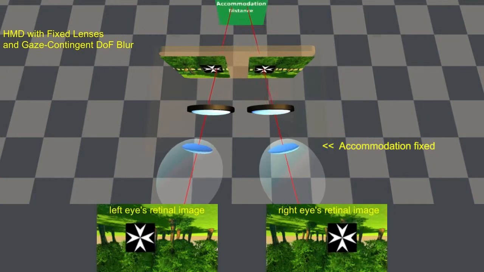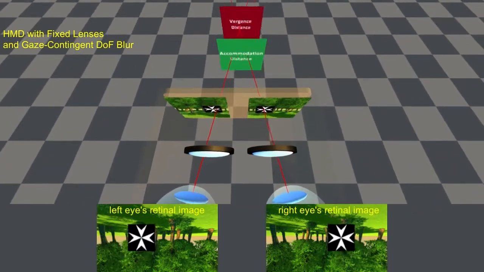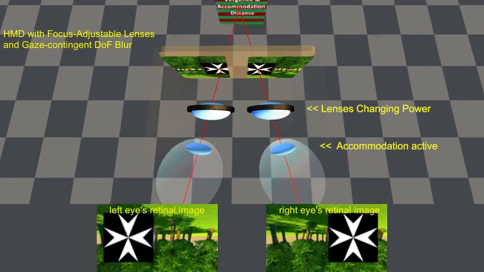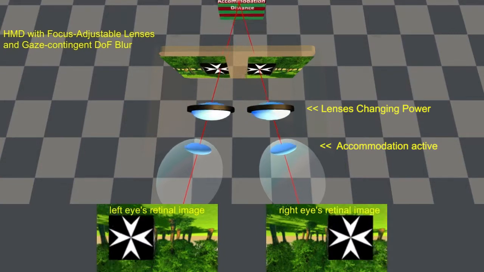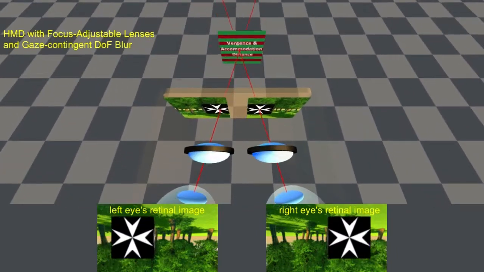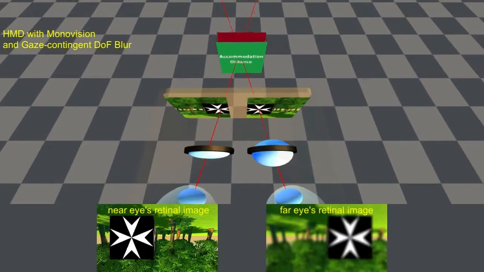Our results show that gaze-contingent DOF blur does not drive accommodation to vergence distance. So the VA conflict can be large. Focus adjustable lenses combined with gaze-contingent DOF blur successfully drive accommodation to vergence distance. So the VA conflict is minimized. Monovision does not drive accommodation as intended. Accommodation distance is flipping in time.